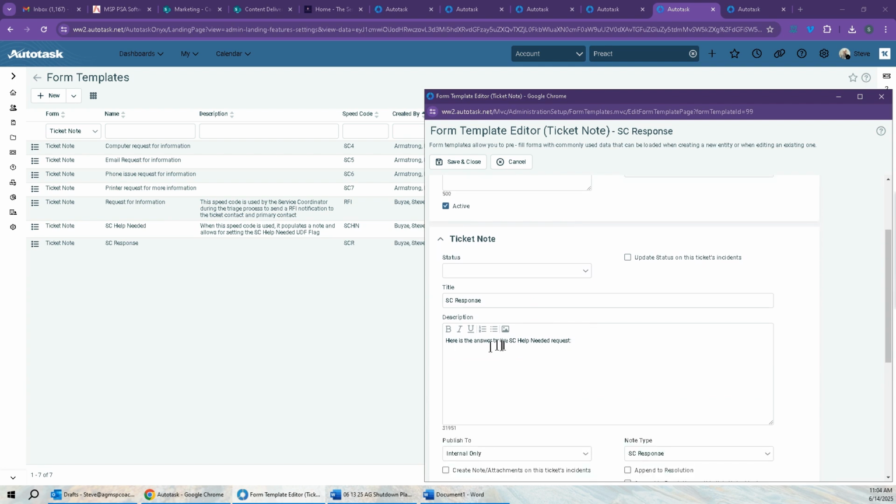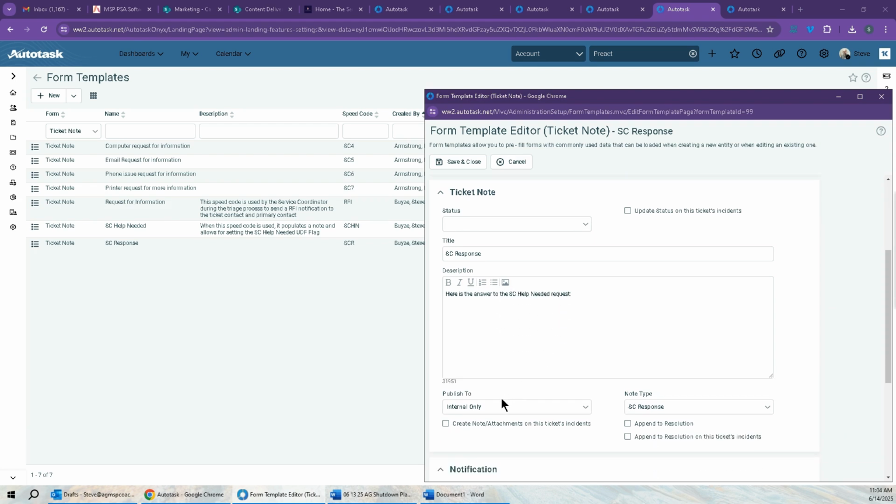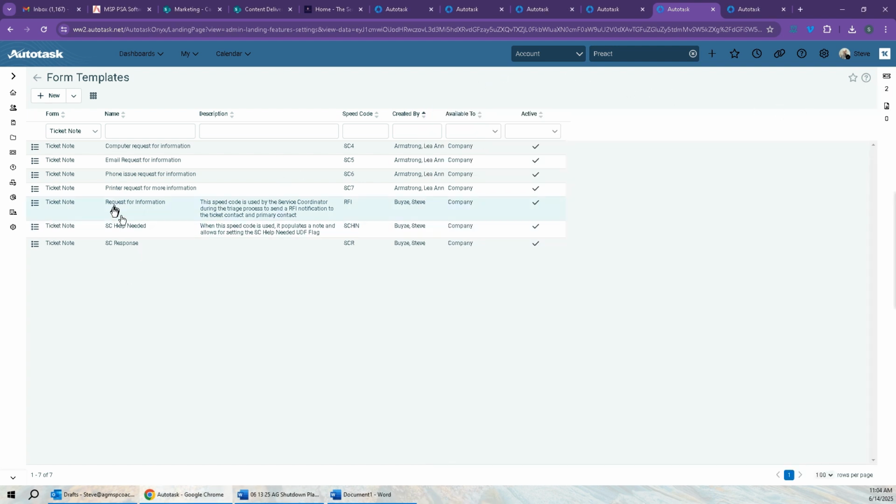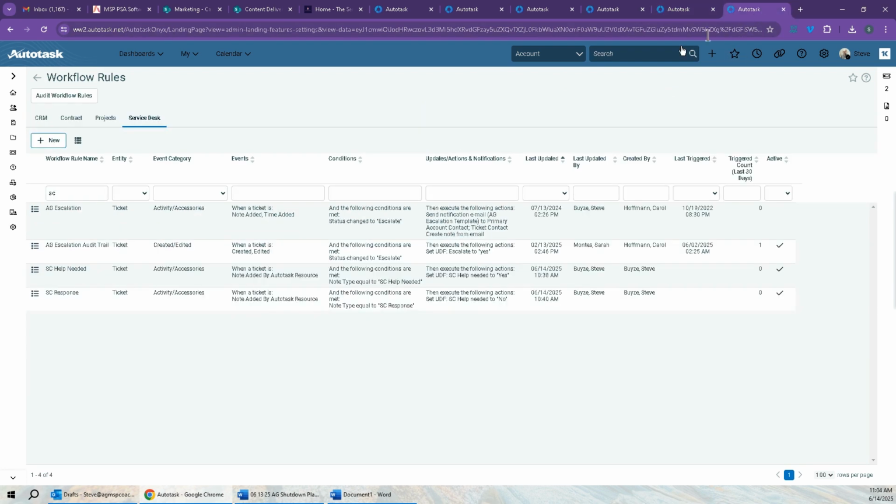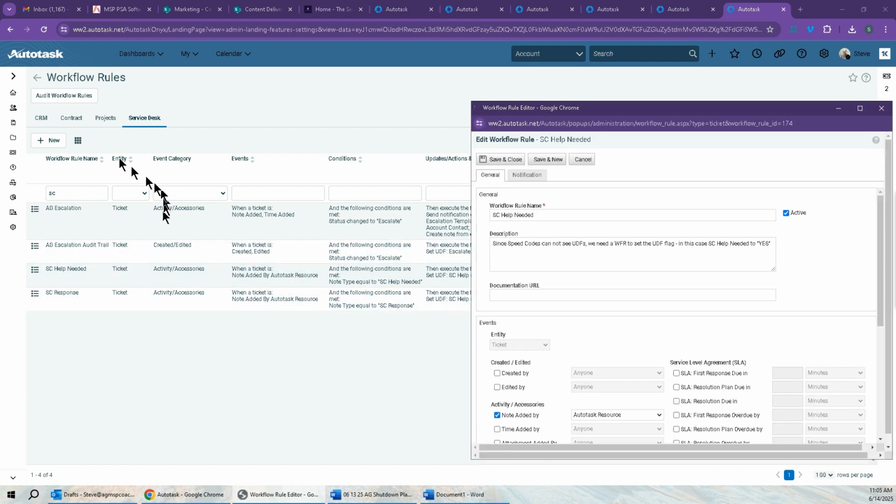Here is the answer. Here's the information to the service coordinator help needed request, published internally. Note type is Service Coordinator Response. The reason we need that set up that way is because in workflow rules, you're going to need two companions: Service Coordinator Help Needed, Service Coordinator Response. As I mentioned in the workflow rules, these are ticket workflow rules.